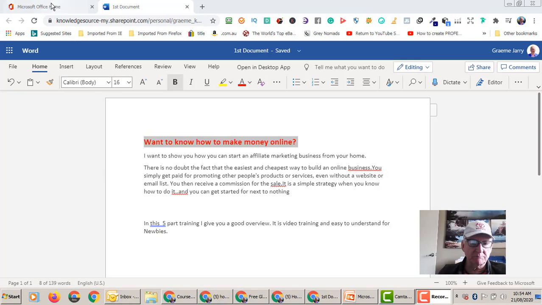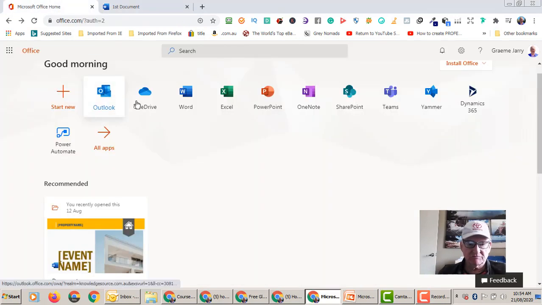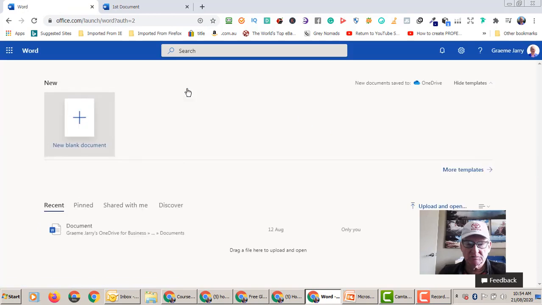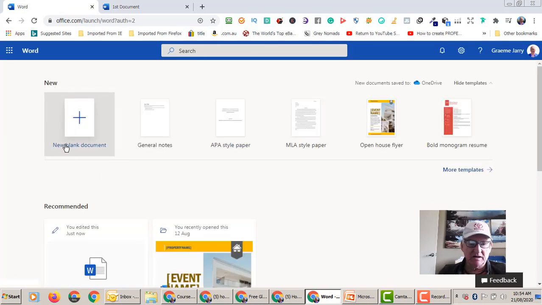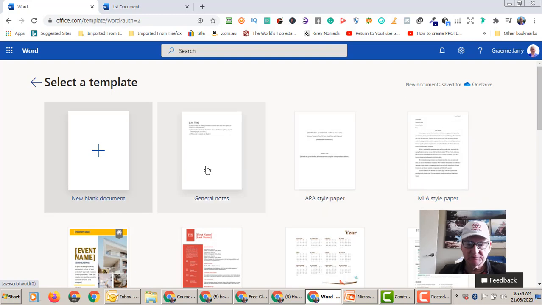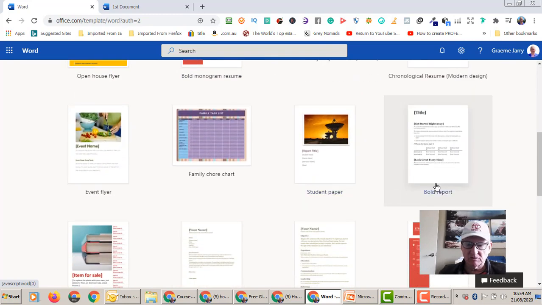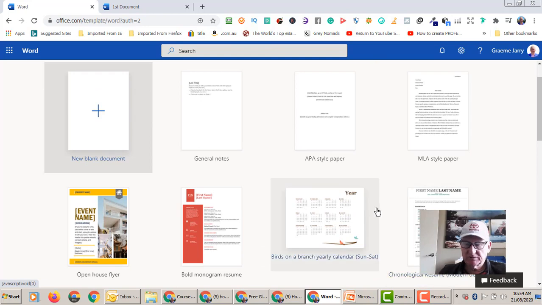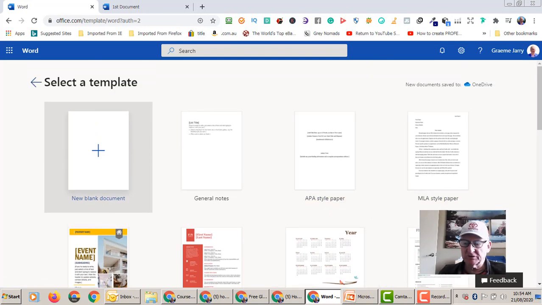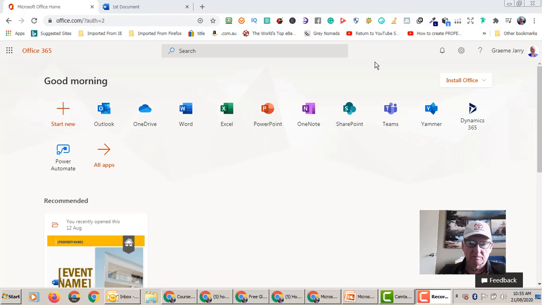Now, if we went back to Microsoft here, instead of going to Start New and we went to Word, we could either start with a blank document, or it brings up all these other templates that are available to you. And you click on More Templates and whatever, and so you could scroll through them, all available to you for free. Now, I've just gone back to the home page of Office again.